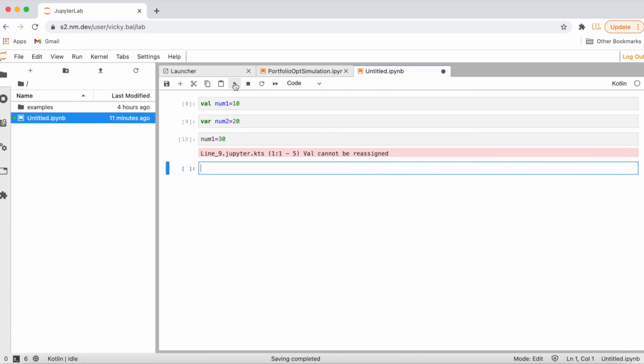Here, the value of num1, that is 10, cannot be overridden by a new value of num1. Also in Kotlin, immutable variables, VAL, are more preferred over mutable variables, VAR.